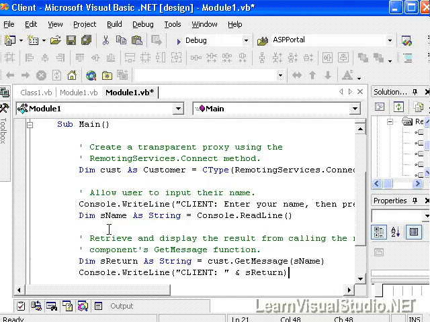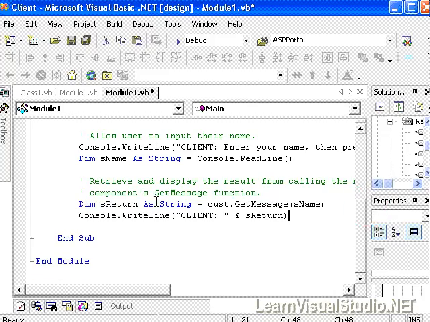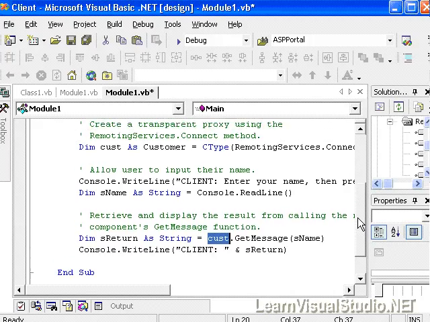Then the next thing we do, paste in some more code here, and we'll call the actual getMessage method that we defined in our object. We'll pass in the name. So we have our transparent proxy represented by the cust object that was returned from our remotingservices.connect.